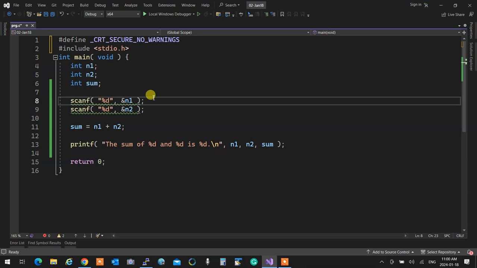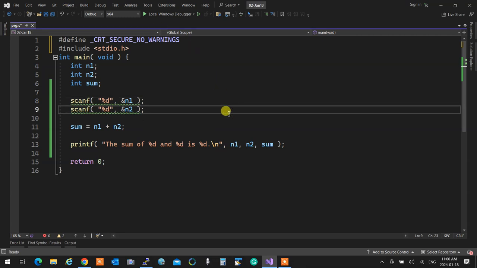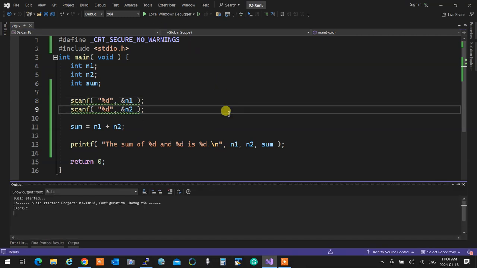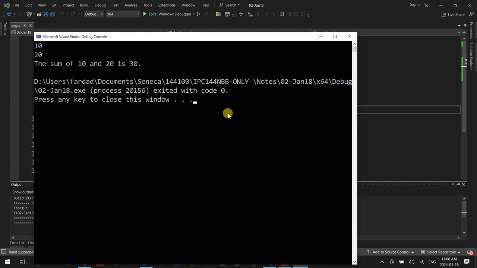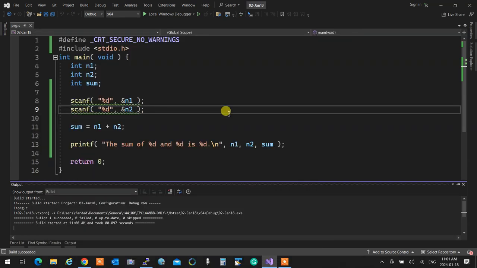Okay? So now it's not going to work. That one has a syntax error. Now it's going to actually compile and not work. So when I run it, it just hung. Actually, it didn't hang. It's waiting for me to enter the numbers. So if I say over here 10, enter, it goes to the next one. If I put 20, now it's going to be the sum of 10 and 20 is 30. But I didn't write a good program.